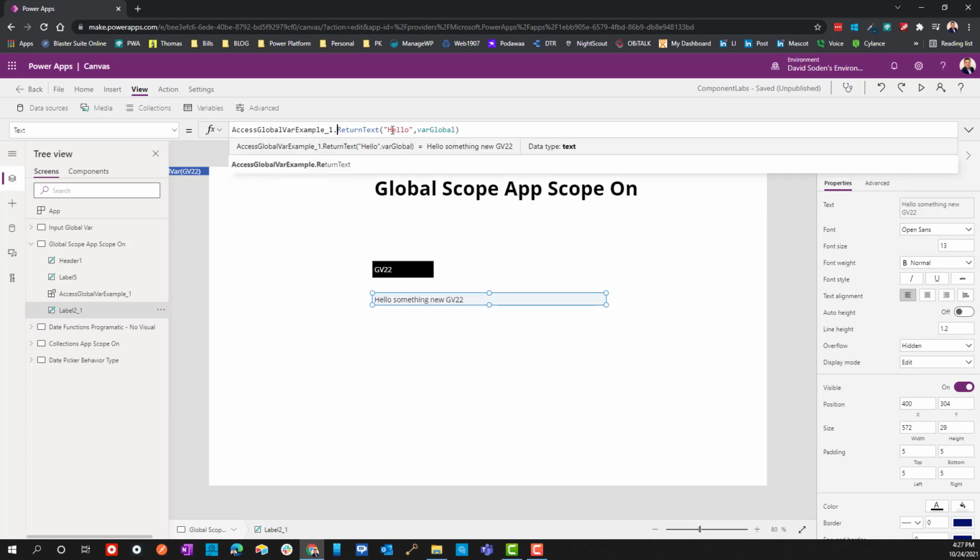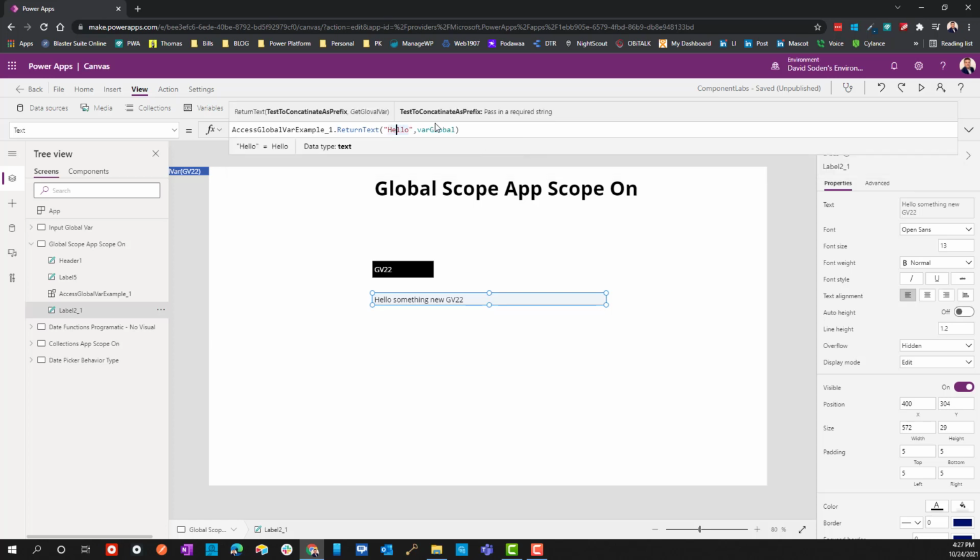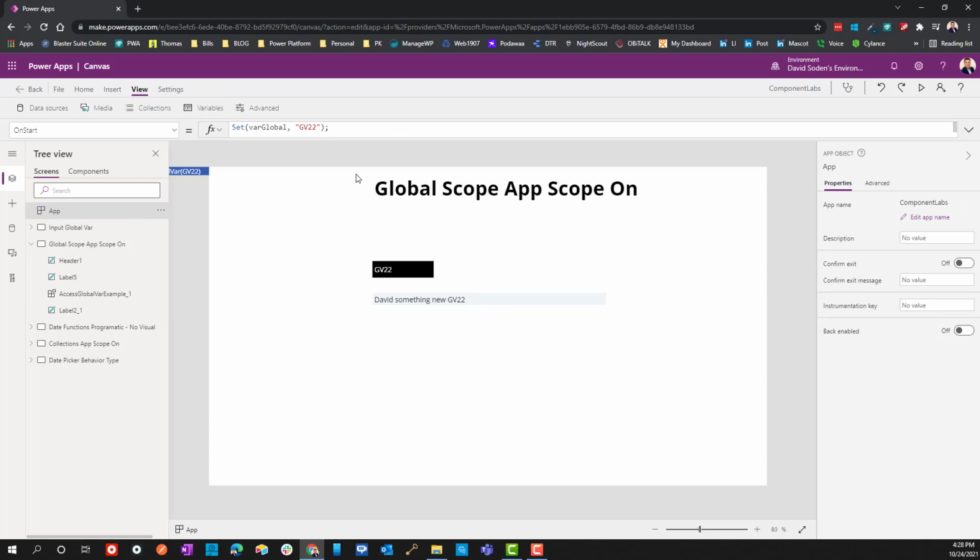And as you remember, I can pass in two parameters. First I'm going to pass in hello, and then I'm going to pass in the global variable. Okay? So here you go. Now I can see that I got hello, something new, and then GV22. If I were to change this to my name, David, now I get David something new, and the global variable is still GV22.